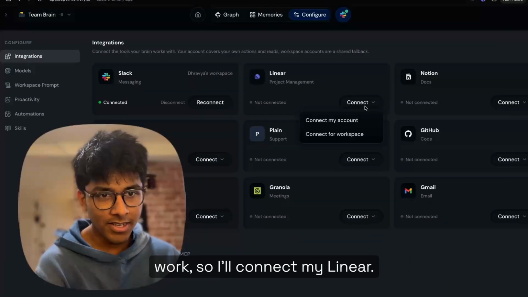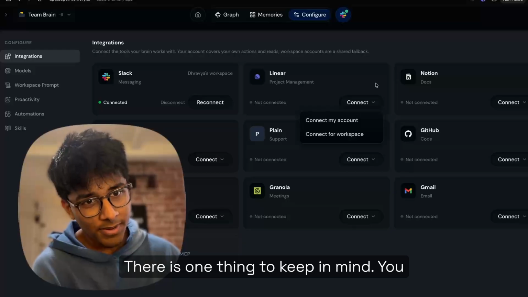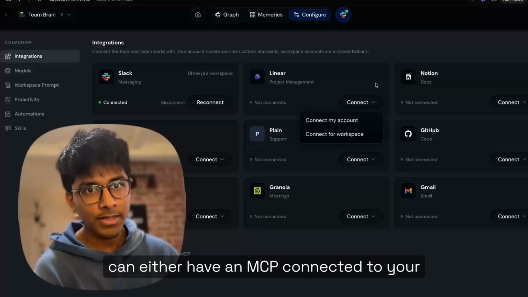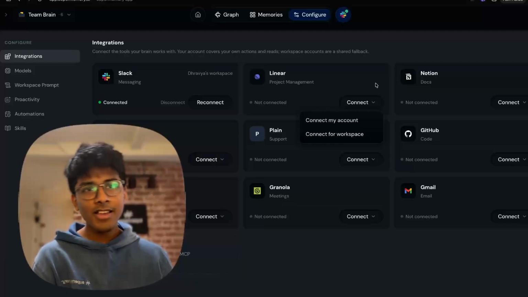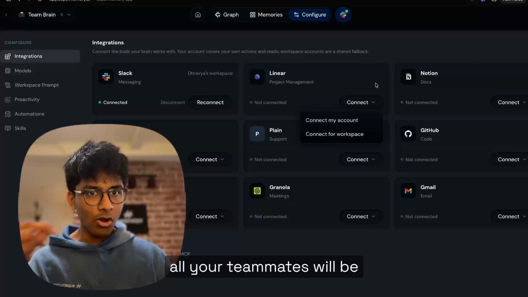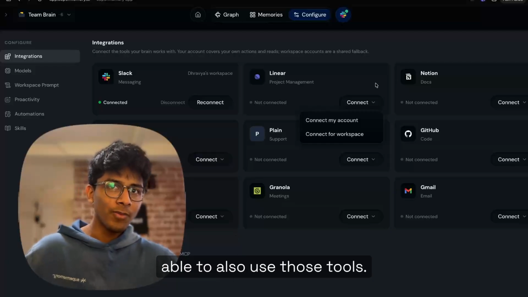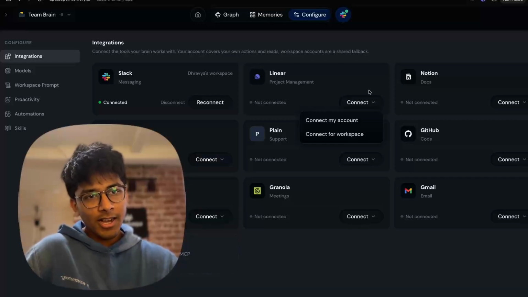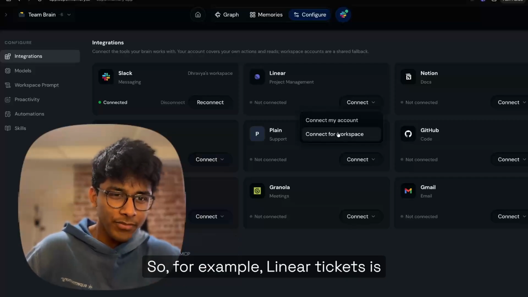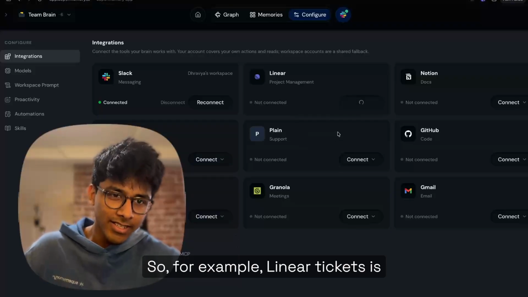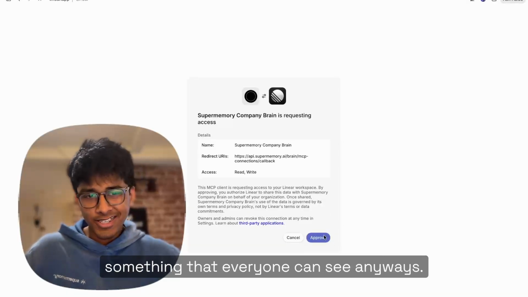So I'll connect my Linear. There's one thing to keep in mind. You can either have an MCP connected to your own account or on the workspace level. If you add something to the workspace, all your teammates will be able to also use those tools. So you have to be a little careful about that. It's going to be read only. So for example, Linear tickets is something that everyone can see anyways.